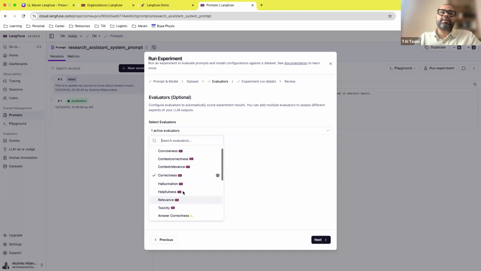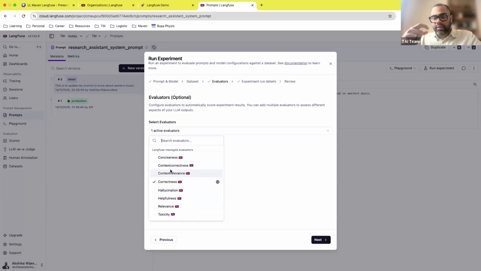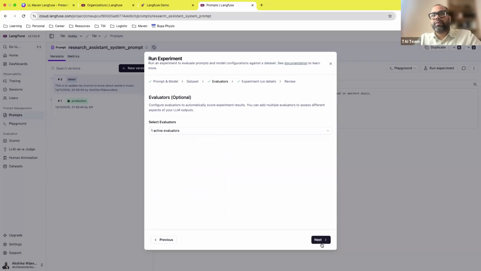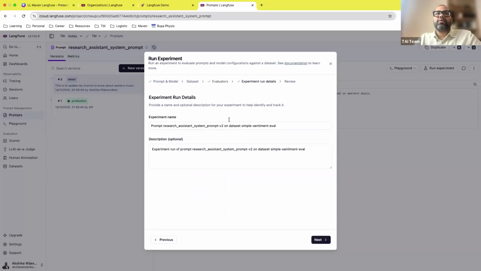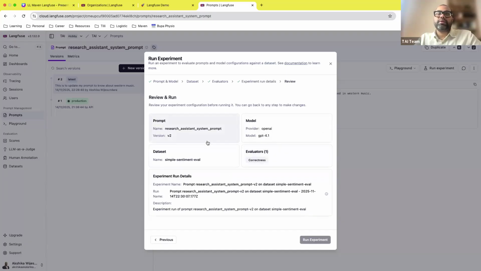So you can define a certain LLM-as-a-judge prompt to evaluate your results in a certain dimension. In this case, we are asking it to evaluate from a correctness point of view. We say correctness, and then you can add more evaluators if needed. Go to the next stage, name the prompt as it is, and go to the next, and then it's a summary page for you to check if the experiment that you're running is accurate, and then you run the experiment.